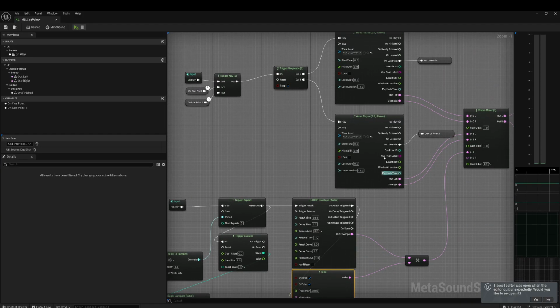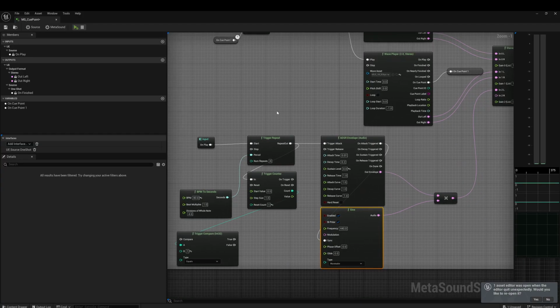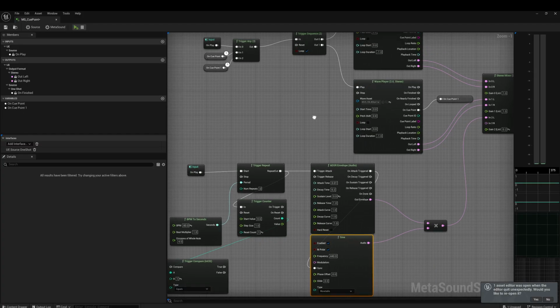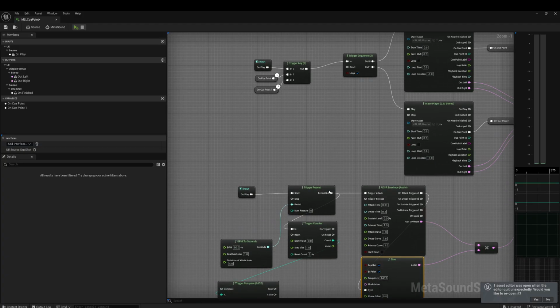But obviously that's not going to work because we're not synchronized with our counter here. But we can sort of fix this. The idea is that we have on cue points and we also have on play. So we're going to need to restart this trigger repeat for every cycle.